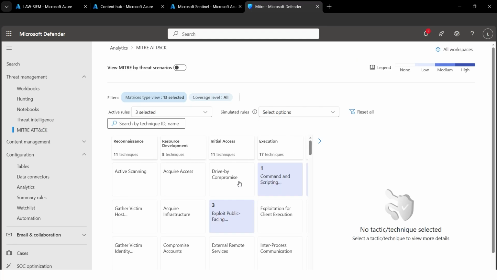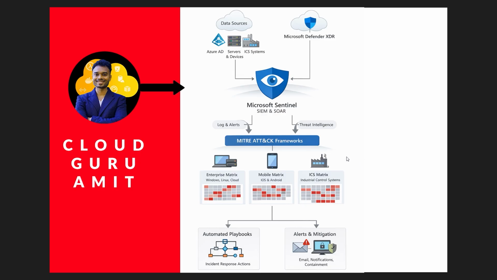So that's what it goes. Let's flash the visual diagram. And here we go. We have seen this in action. MITRE ATT&CK frameworks: we have seen the Enterprise matrix, which we are currently working on. There are other options for Mobile and ICS as well, that is industrial control systems. So we have seen the frameworks and how the matrix looks in Microsoft Defender. I hope you found this tutorial helpful. Thank you so much for watching. Let's meet in our next lecture.